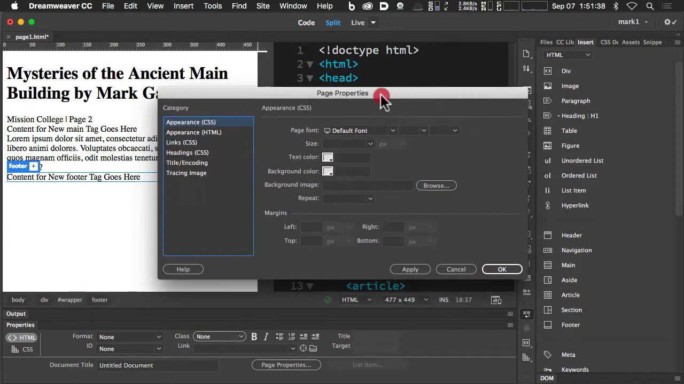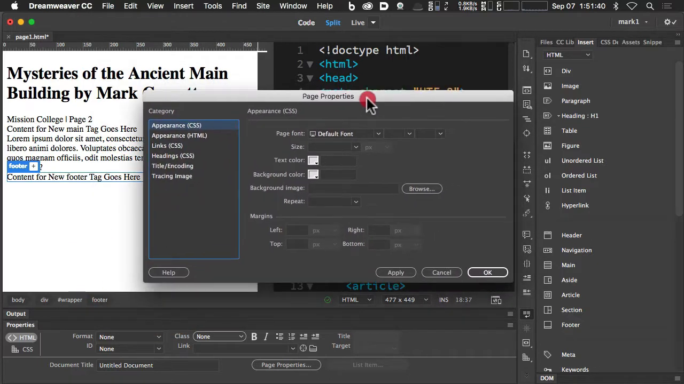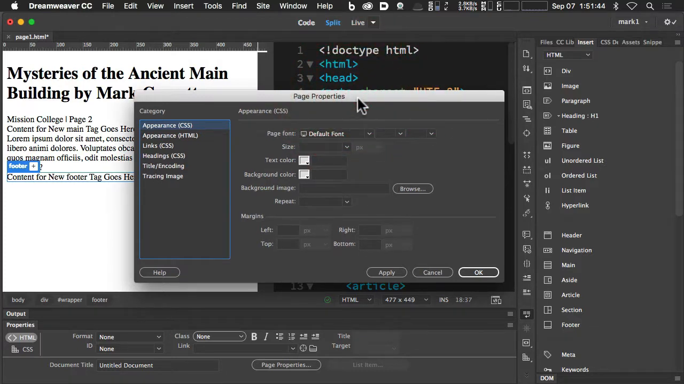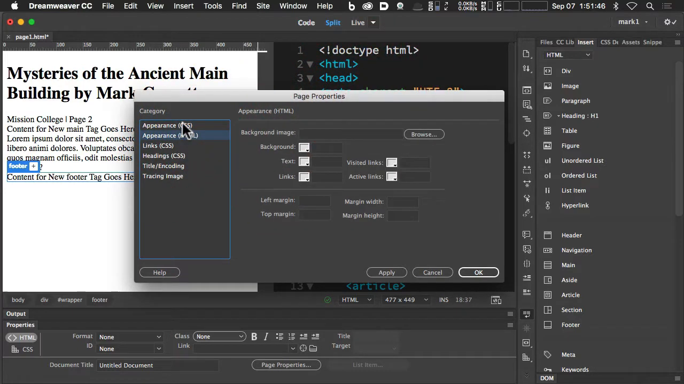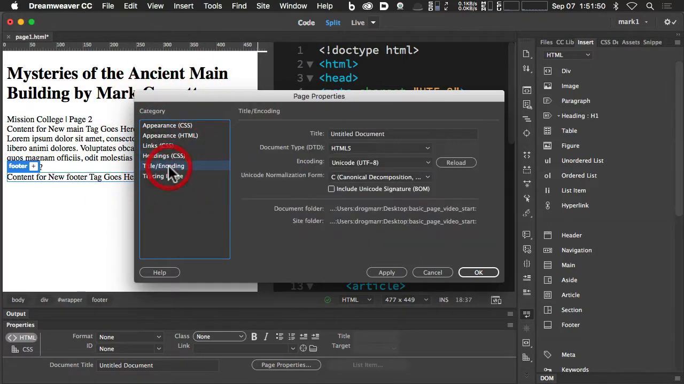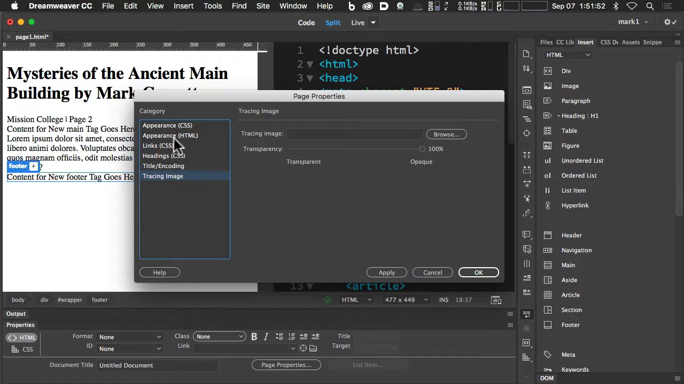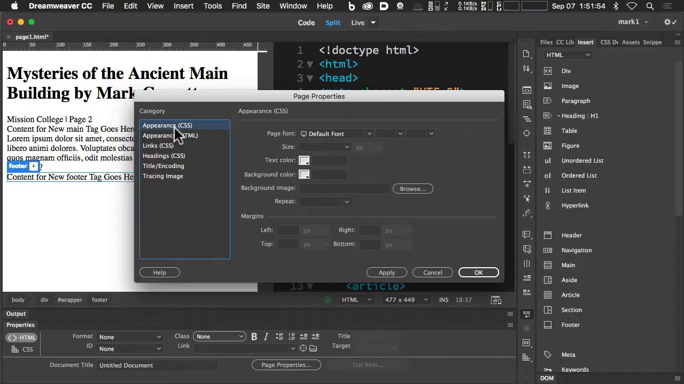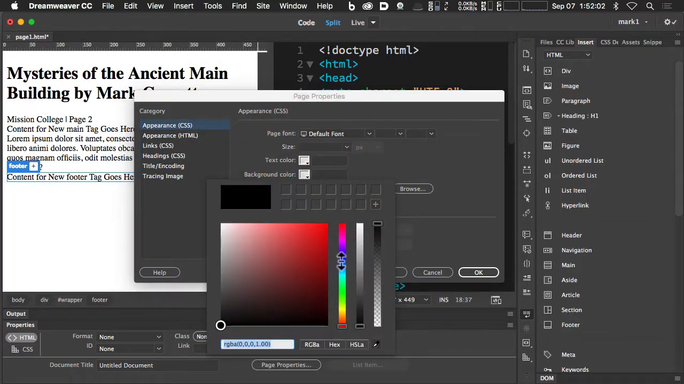And this is left over from older versions of Dreamweaver, but it still works and it's fine to use, especially when you're kind of just fleshing out a page a little bit. So it has different categories: appearance for CSS and HTML, links, headings, title, encoding, and tracing image. So I'm going to go up to appearance with CSS, and I'm going to change the background color of the page. So all I have to do is click right here where it says background color, and then use the color picker to change the background.